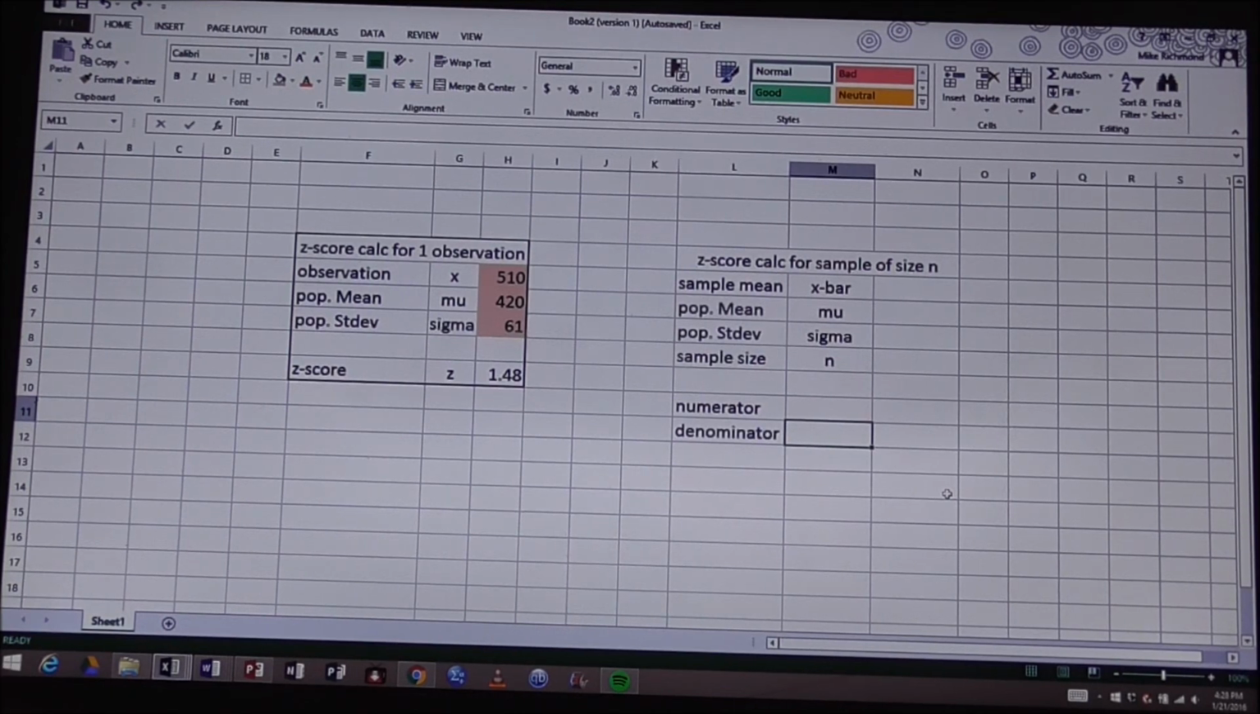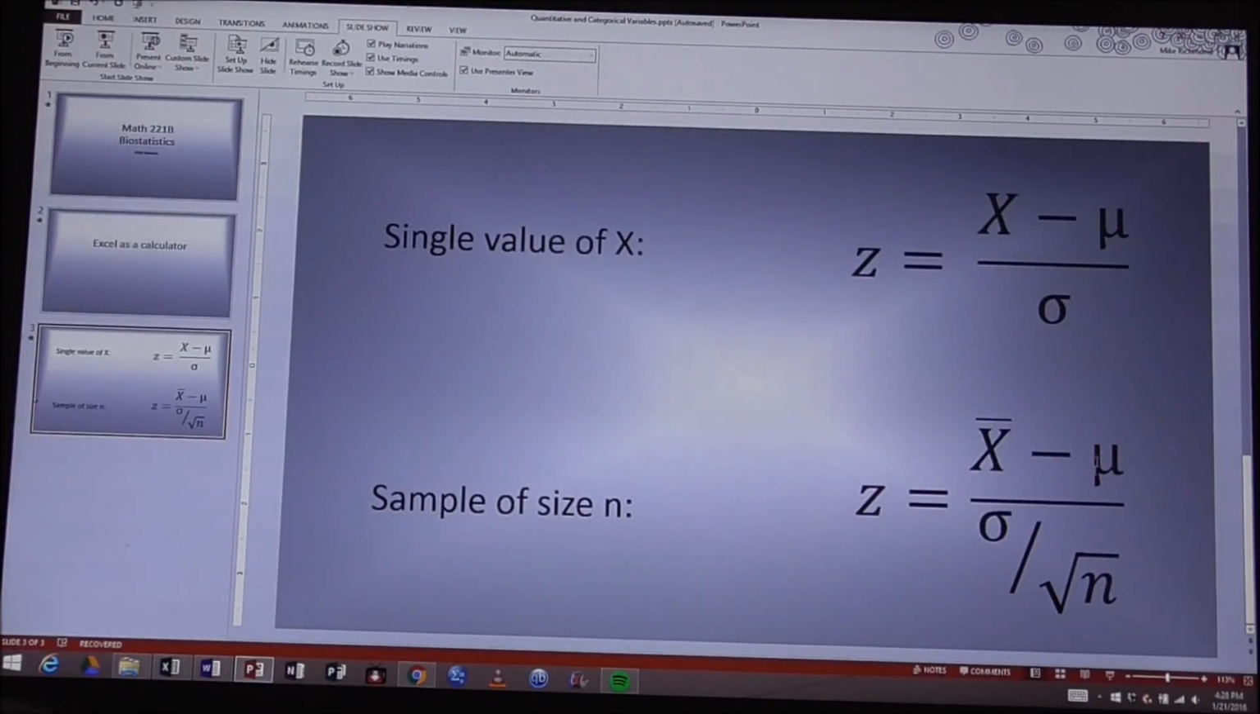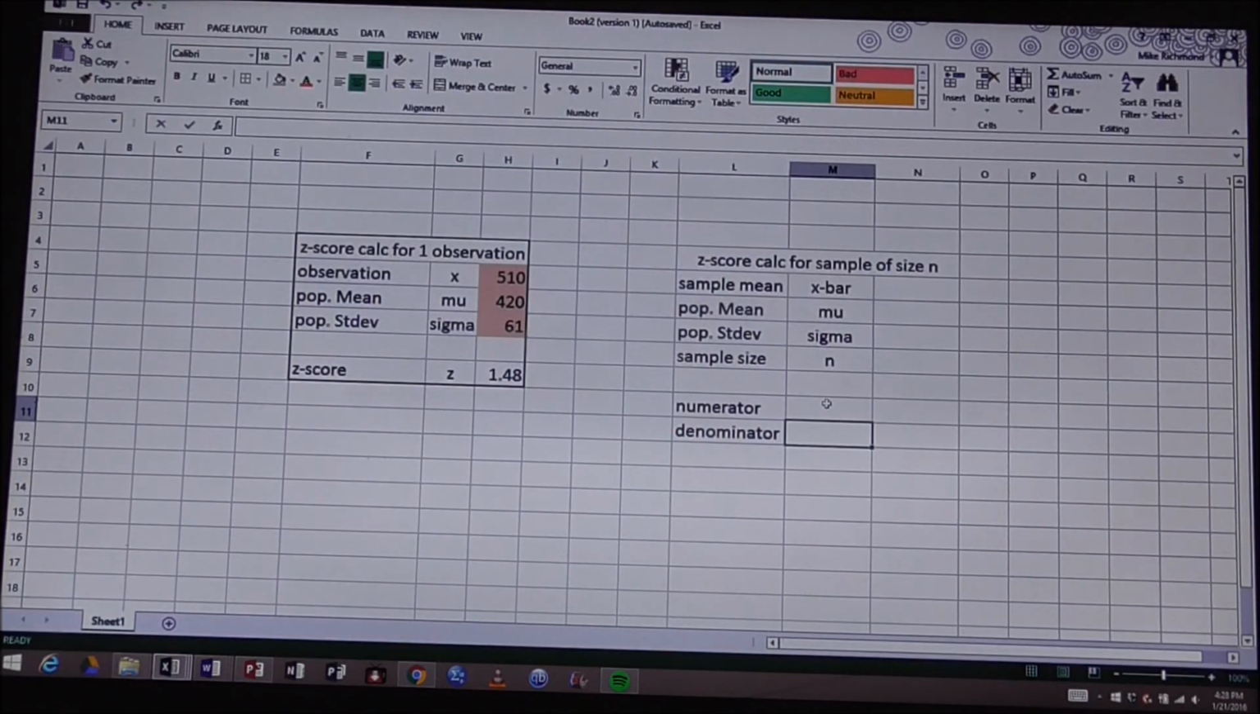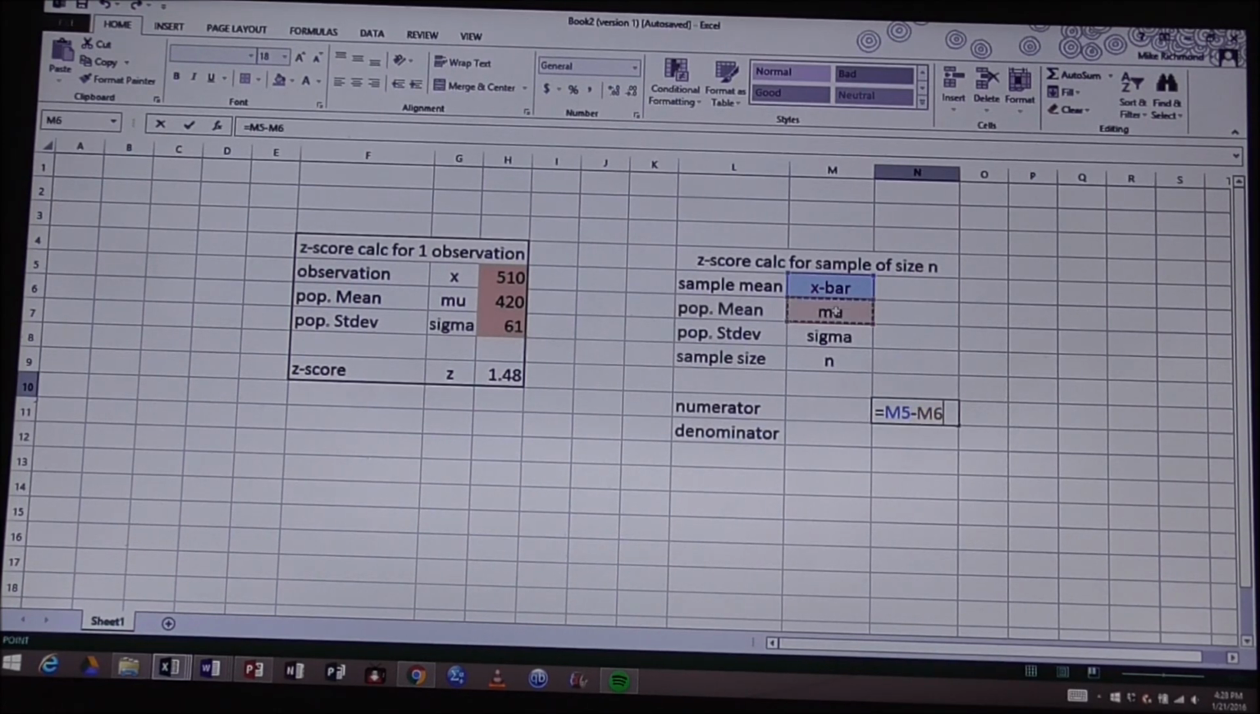Okay, now I'm ready. So again, looking at the formula, the numerator is x bar minus mu. That's easy. So in this cell I'm going to say equals... I don't want to put it there, I think I want to put it right here. Equals x bar minus mu. Don't have to worry about parentheses here because it's a pretty straight formula.